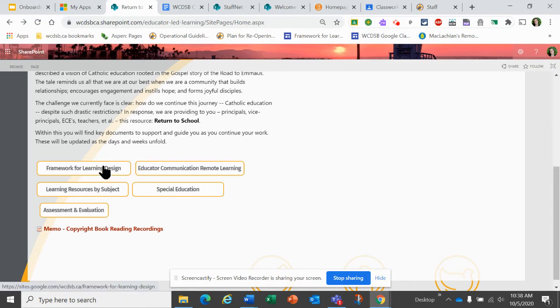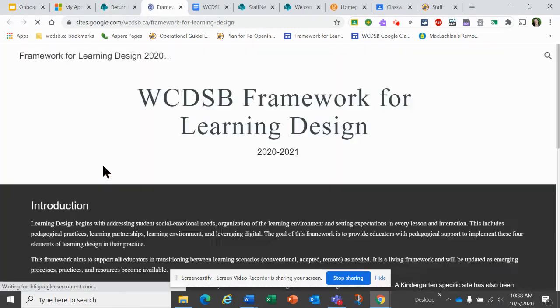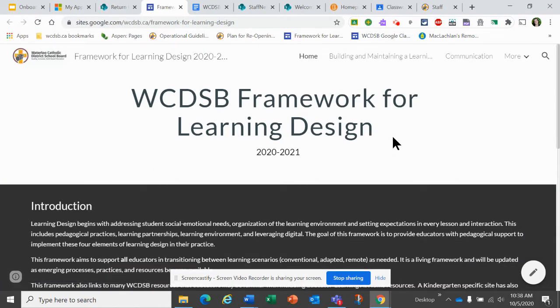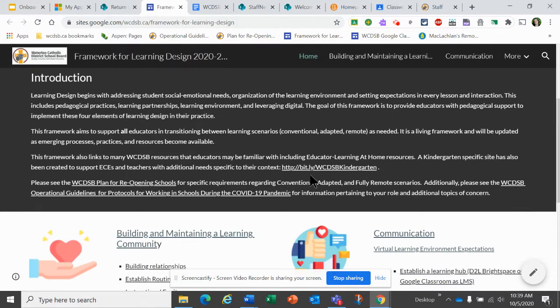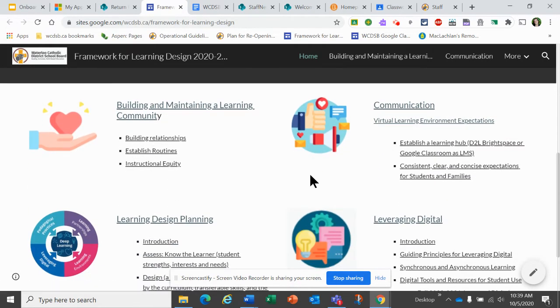I do want to show you really briefly what you'll find in the framework for learning design. It is undergoing some changes right now that aren't yet published around a pivot plan. The pivot plan would be a checklist of things that you need to do in order to be prepared to move from an in-person teaching scenario to a fully remote teaching scenario. So you will see that in the updated version coming soon. But for now, this gives a really good sense of the resources that are available in there. The priorities of the school board this year were to start with building and maintaining a learning community and ensuring that strong communication channels are open.